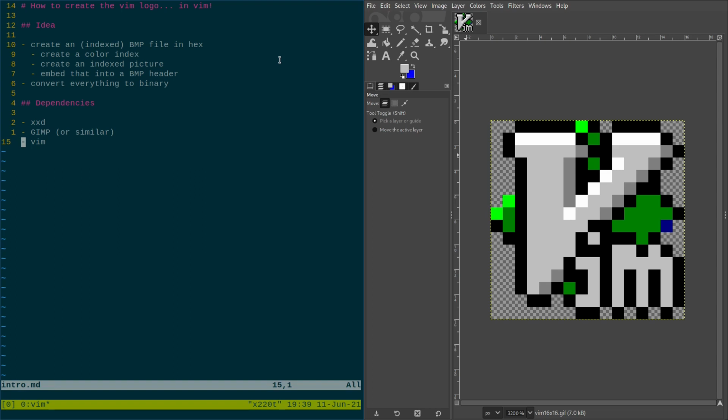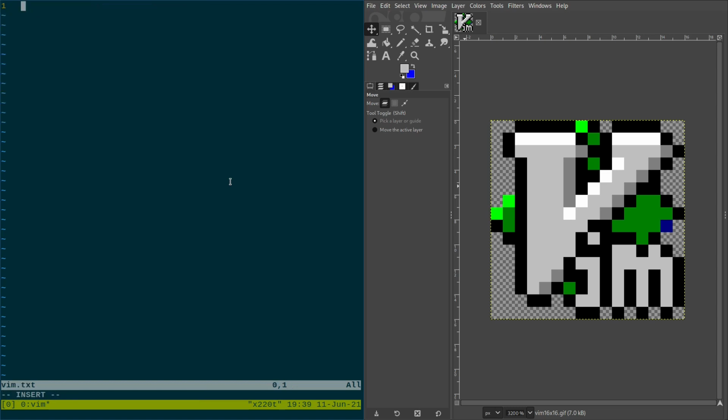So let's get started. I downloaded a 16 by 16 pixel Vim logo from the Vim homepage. And as you can see, we have some transparent pixels here. We are going to treat them as black pixels in order to not have to deal with transparency. So let's make some document where we can write some stuff down. Let's call that vim.txt. So let's make our color index.